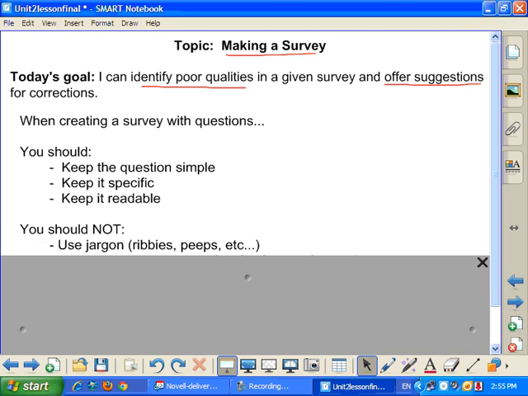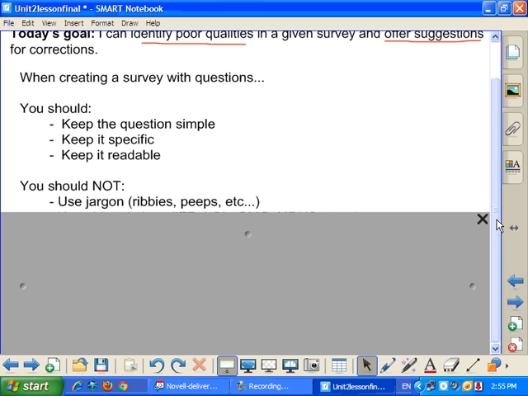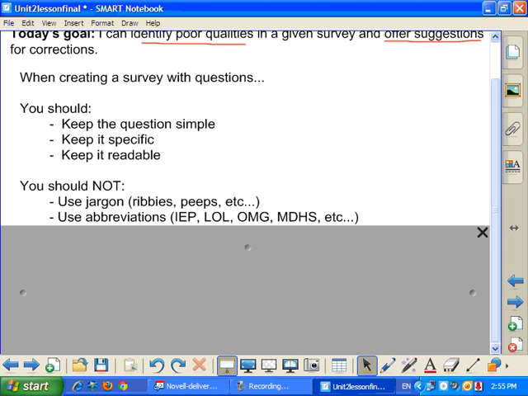What you should not do: you can't use jargon. You can't use ribbies, peeps, LOL. Okay? You have to use terminology that everyone would be comfortable with. You should not use abbreviations, IEP, LOL, OMG, MDHS. Abbreviations are fine for yourself and for people that know about it, but if you're giving this survey to someone that doesn't know a whole lot about it, they won't be able to help you a whole lot with those short forms.